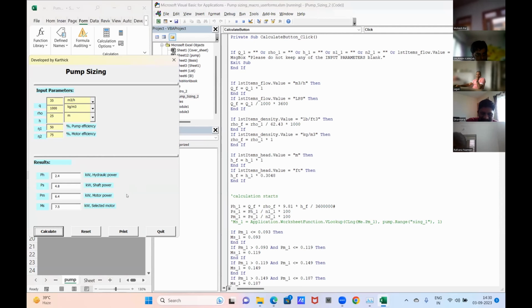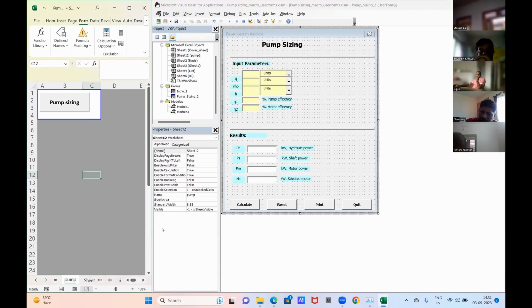Let's keep it open. We'll check the other code also. Click on the reset. Okay, it's working. Go to quit. All right, so all 3 codes are working. If it is working in your case also, write W in the chat box.